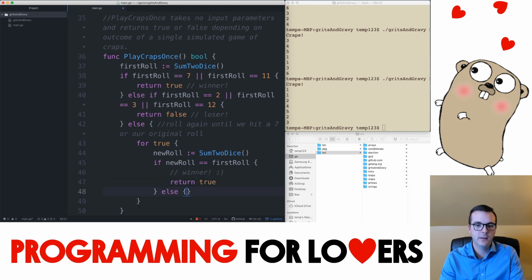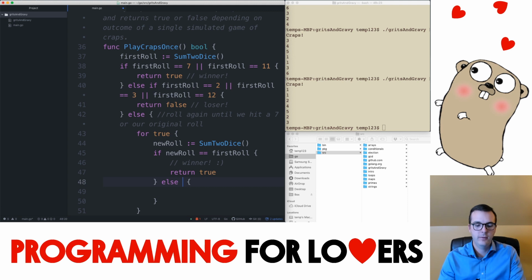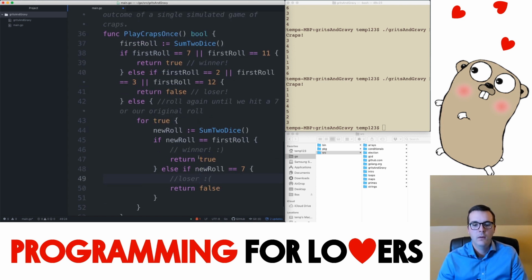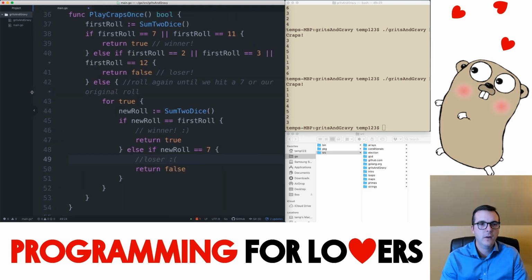It would be tempting to say else, but it's an else if, because it's not in all other circumstances that we're a loser. The case that we're a loser now is if new roll is equal to 7. And in that case, we are a loser, and we should return false. So there's our function to play craps once to return true for a win and false for a loss. And I'm going to try and move this over a bit just so that you can see the code a bit better.